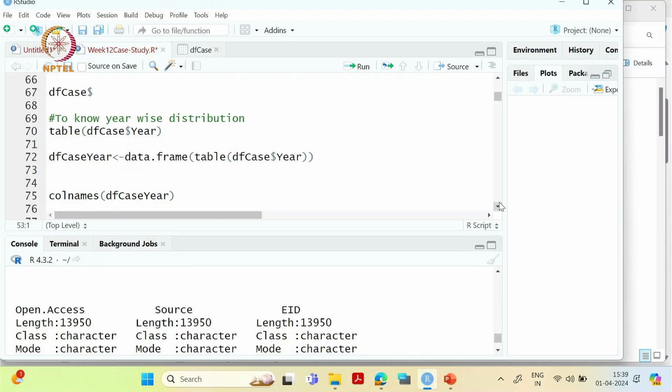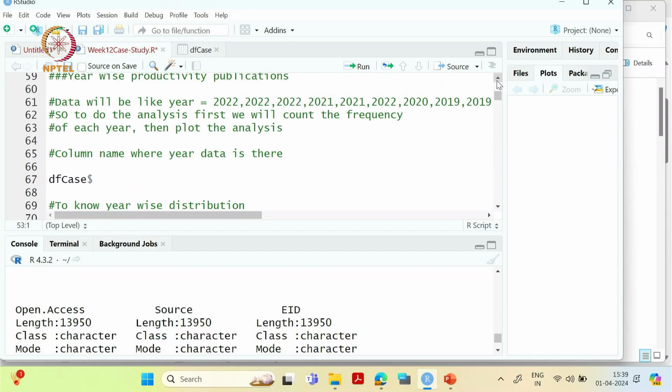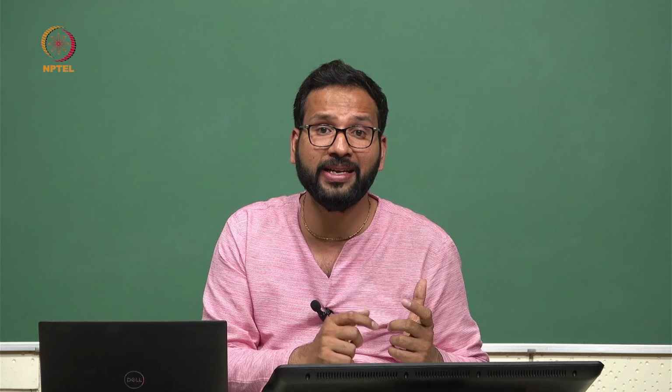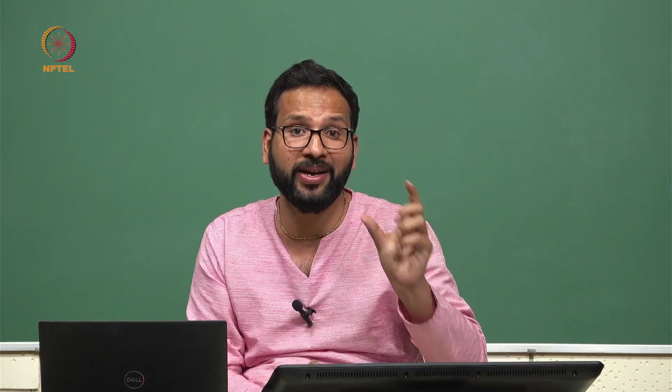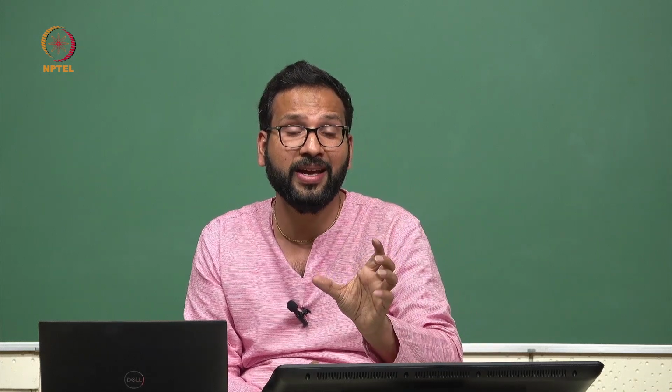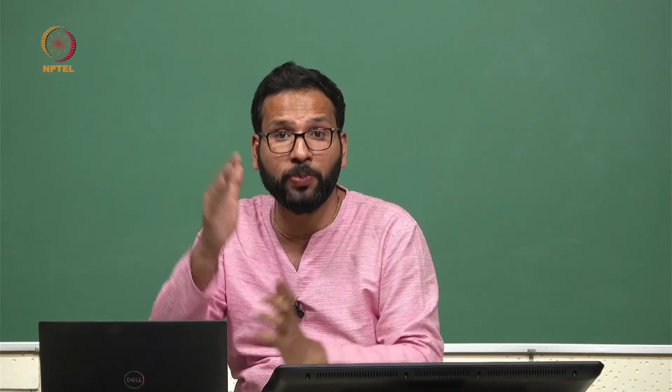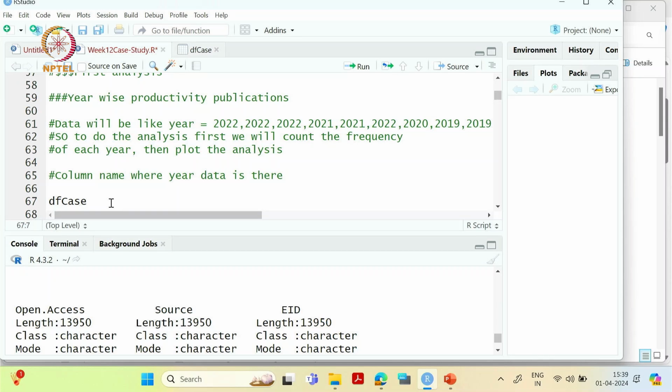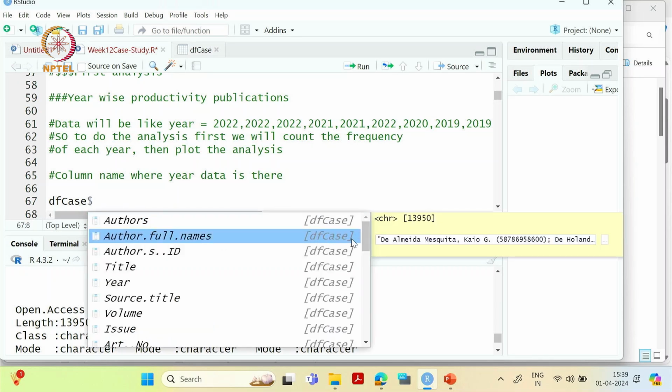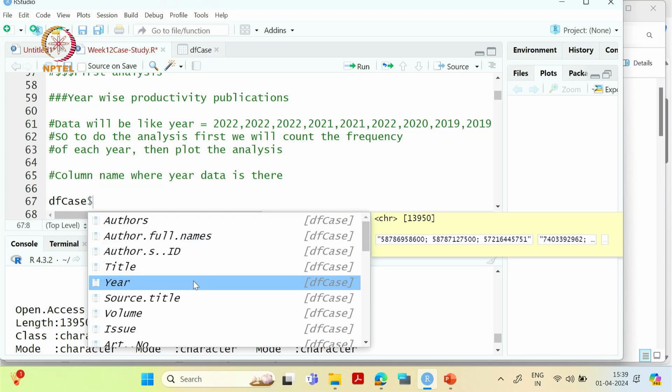So how will we check the column name? The best thing is that we put our object name where data is stored and then put the dollar sign. As soon as we put the dollar sign, it will display all those columns. So let us see if we write dollar. These column names are displayed, and our data for this analysis is year.